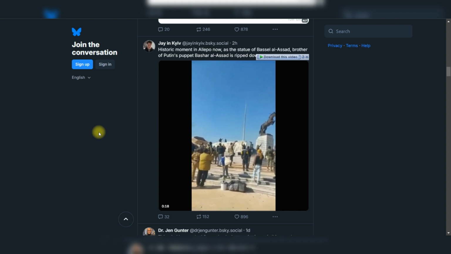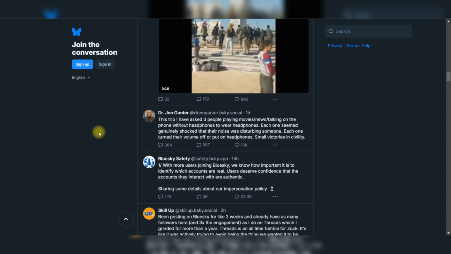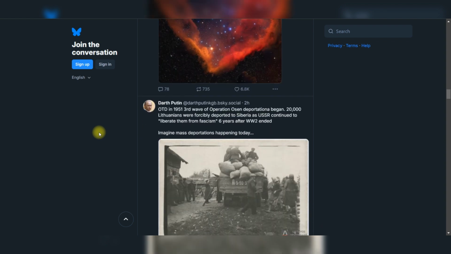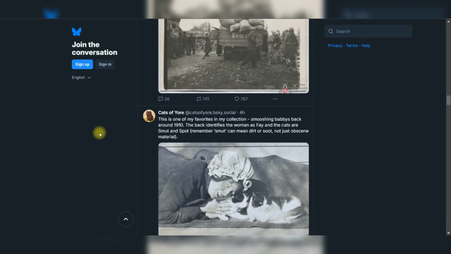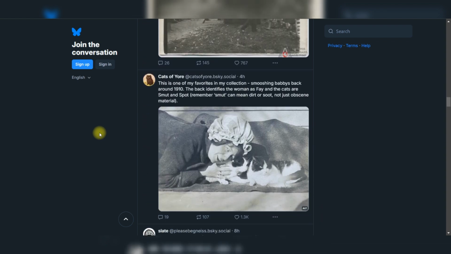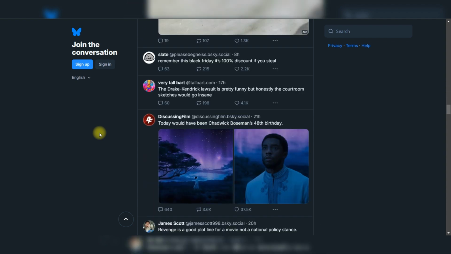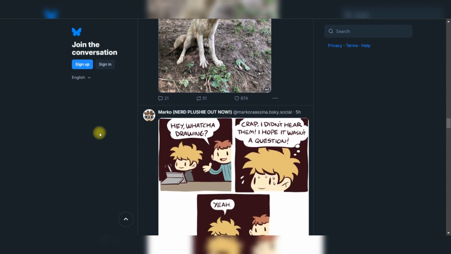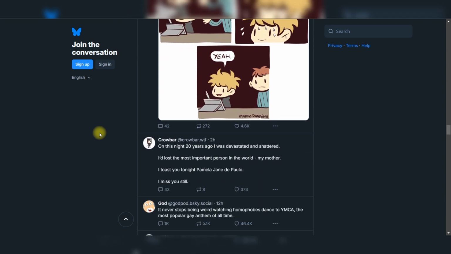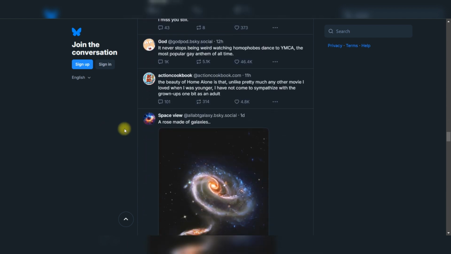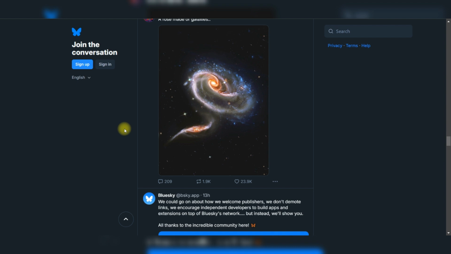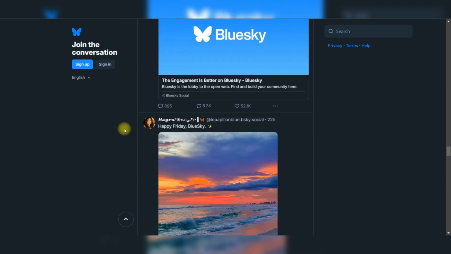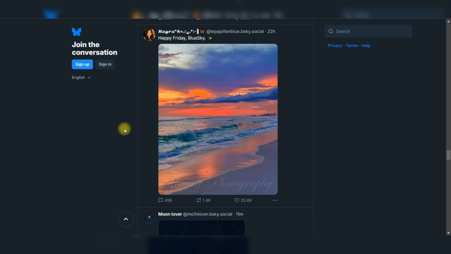It uses the Authenticated Transfer Protocol, or the AT protocol, which allows users to move their accounts and content across different platforms without losing followers or posts. You have full user control and open source development, and you can focus on privacy and security. Bluesky is still in its early stages but has attracted attention for its innovative approach. It's seen as an alternative for those looking for more freedom in how they use social media.